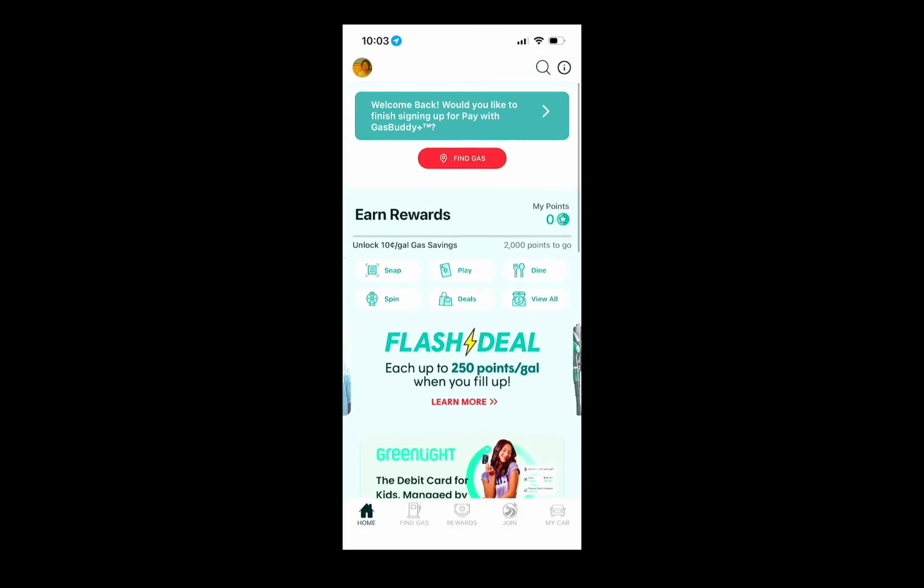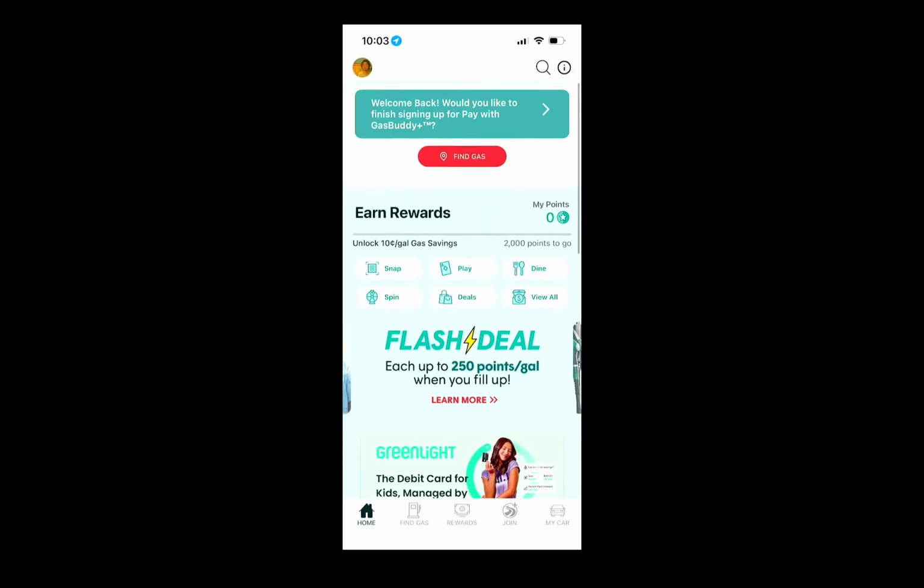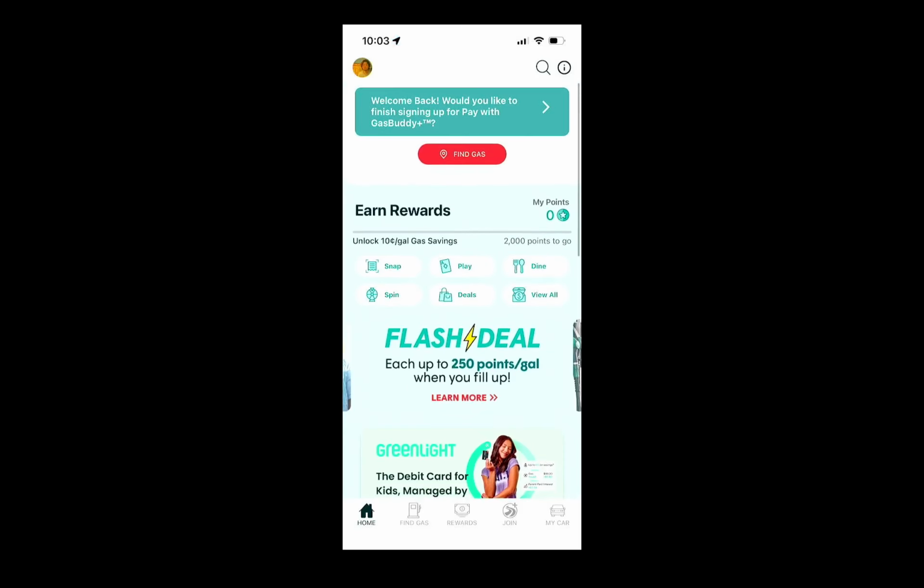Opening the app is crucial as it connects you to the latest fuel prices and rewards, making your driving experience more economical. Once you tap on the icon, you may notice a brief loading screen which indicates that the app is fetching the latest data.